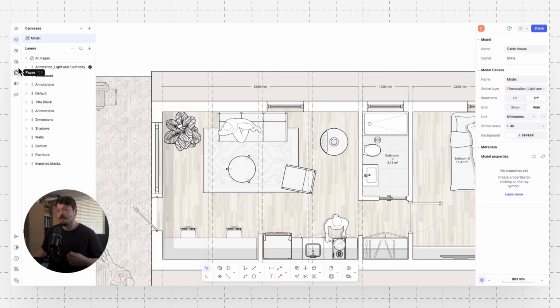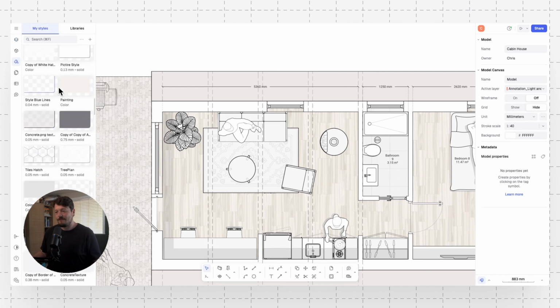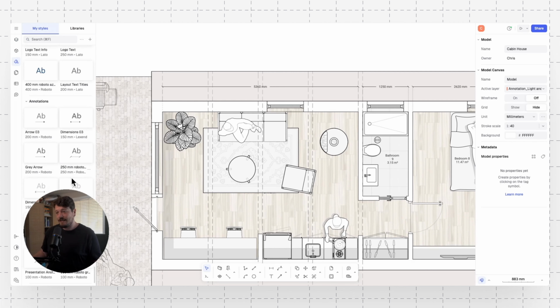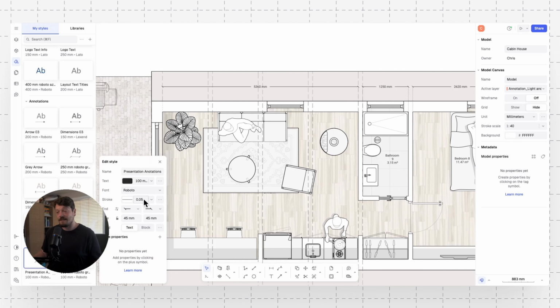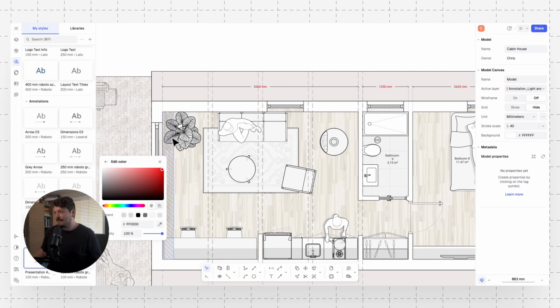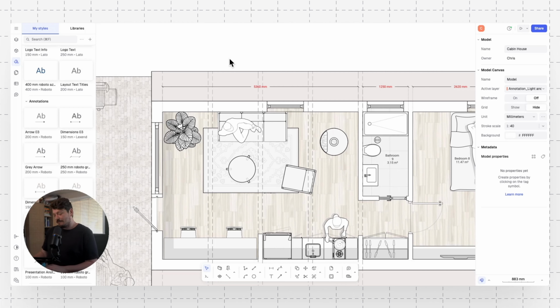And again, if I wanted to go back in and change that later, I just go to the Styles tab and scroll down to annotations, and you have all your different annotations here. You have presentation annotation down there. And, for example, I could change the color if I wanted to.